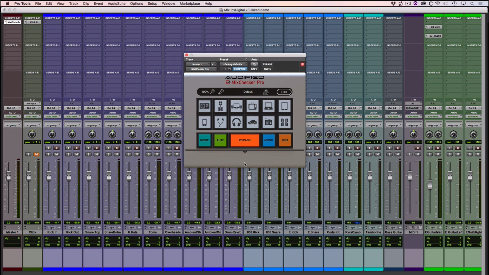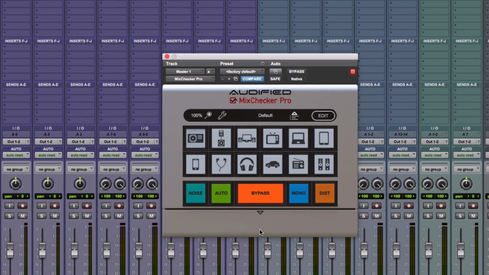It sits on the output and you can monitor through it. The idea is that it's supposed to simulate some common playback devices so that you can check your mix for playback on these different devices. So it works like this. I've got it on a session, and if I knock it out of bypass, here it is through a typical set of studio monitors, a small PA system, a tablet, a phone, in a car. That one sounds very peculiar.